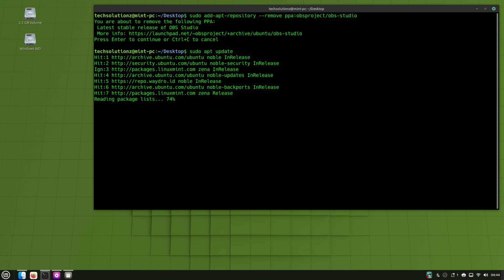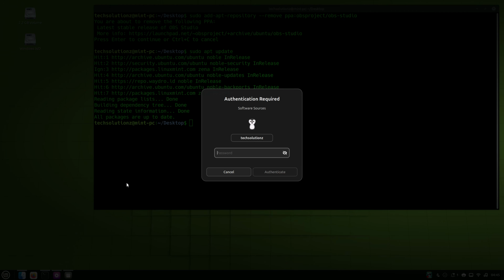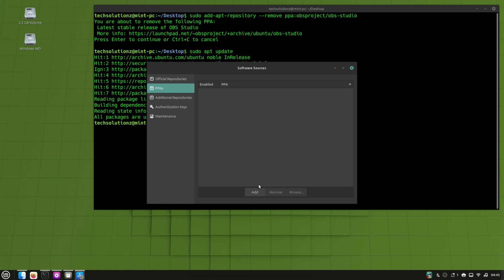There's also a graphical method if you don't like using the terminal. Open the menu and search for Software Sources. Inside that tool, you'll find a dedicated PPA section where you can add, disable, or remove repositories visually. That method is beginner-friendly and works perfectly fine. But honestly, learning the terminal method is useful because many Linux tutorials online use these commands.